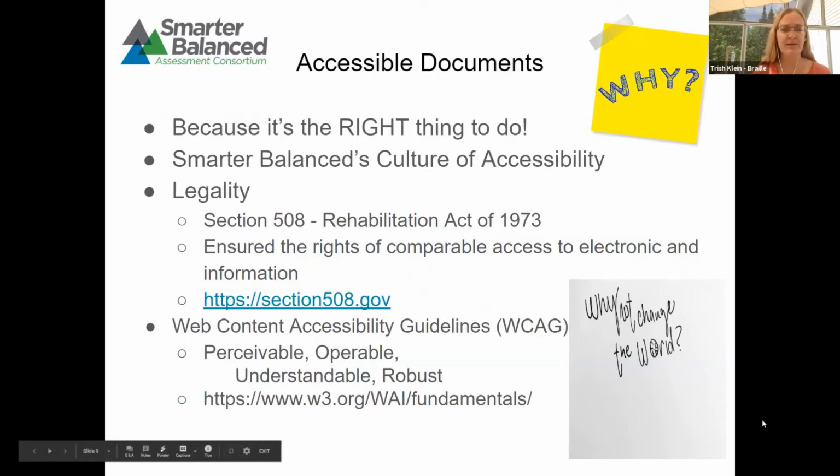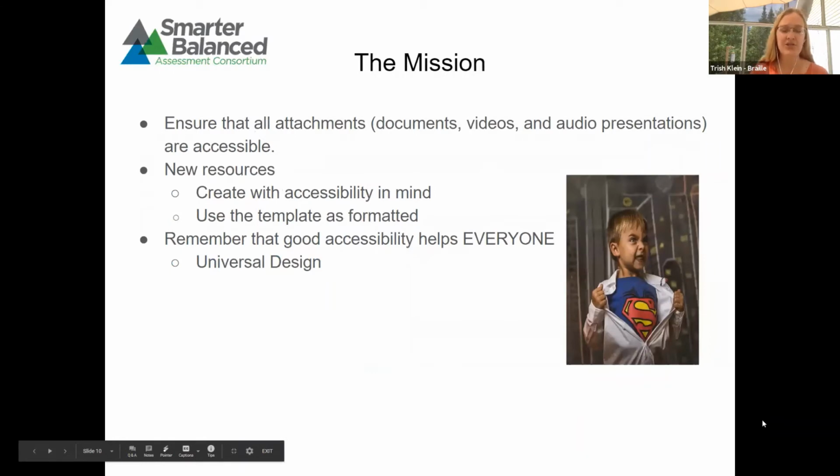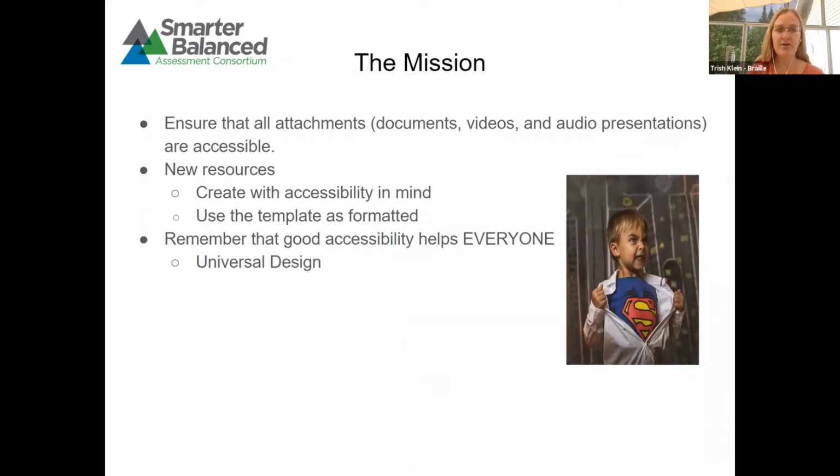Next slide, please. So the mission that we were enlisting you all in as well is to ensure that all of your documents, your videos, your audio presentations, we want to ensure that they're accessible. And remember, we're creating these resources for other teachers. So when you're creating these, keep that in mind.